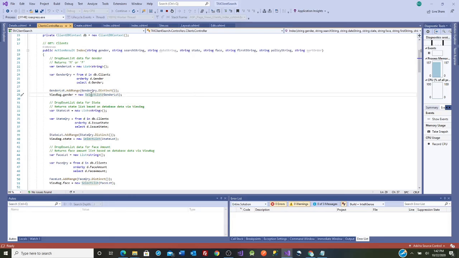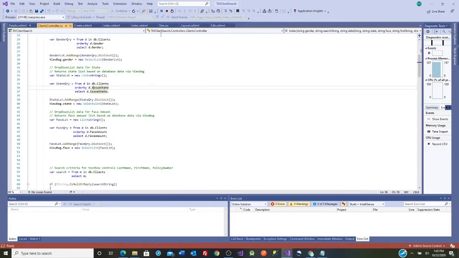And then it's going to select it based off of the search criteria. Same with the state. We have the state list and then the query. Then it has to list the state, or order by the state rather. And that's just an ordering that I placed in there.